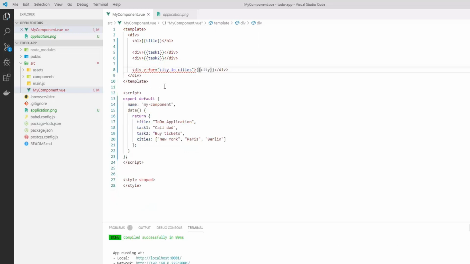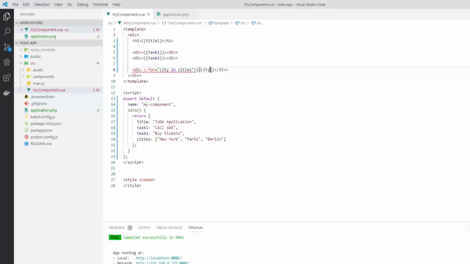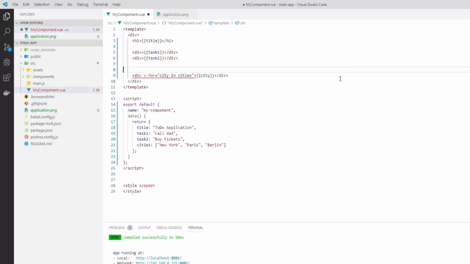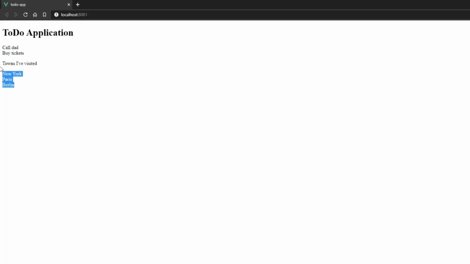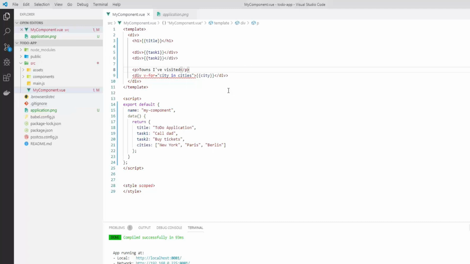Okay, so if I save this, if I go back to the website, then you can see here the Berlin, the Paris, and the New York, they are printed there. Okay, so I want to add some text here. I don't know, towns I've visited. Okay, so this sounds good. I'll just print this, and you can see towns that I visited are New York, Paris, and Berlin, right?